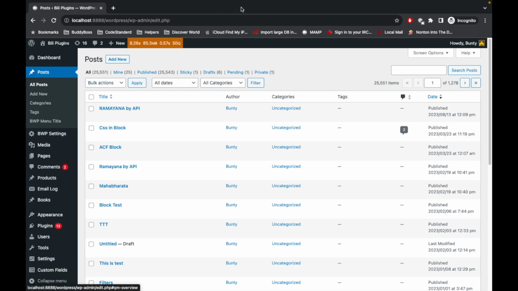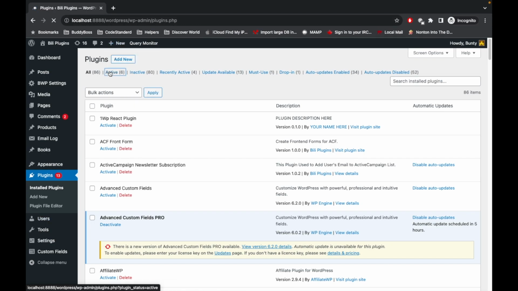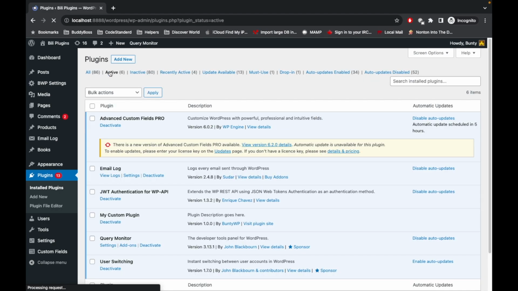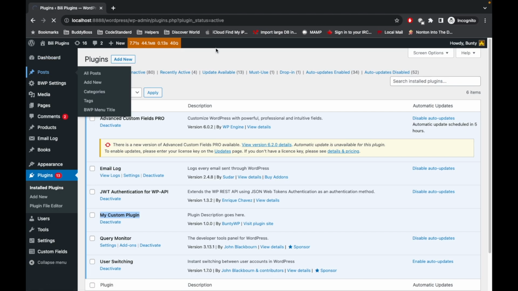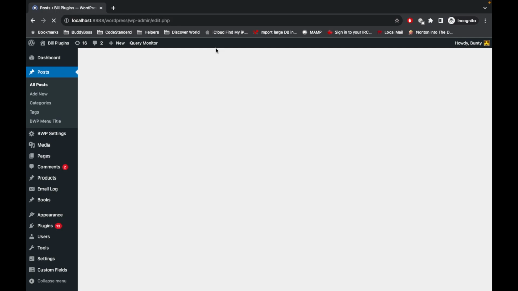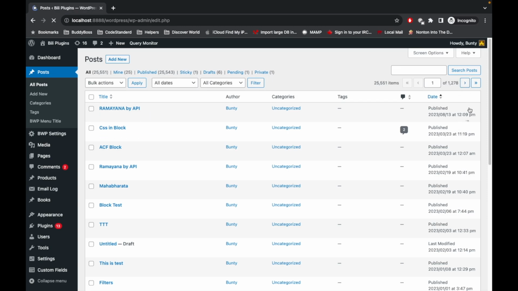For this I'm going to use my custom plugin, so let me show you my custom plugin first. This is the custom plugin I have added, and this is the detail we are going to add in a column. I already created a meta box for that, so I will add new metadata, and that metadata we will display over here in a column. Let me show you the metadata. Let's edit one of the posts.